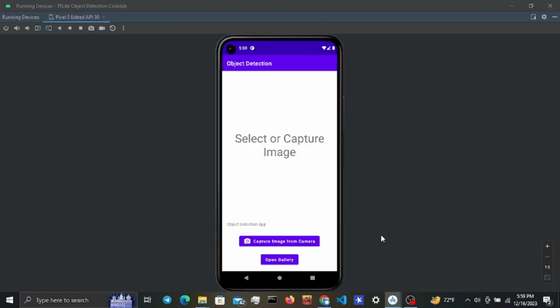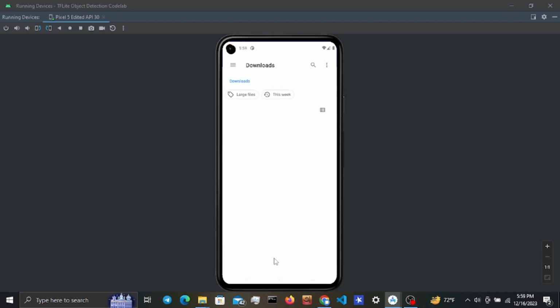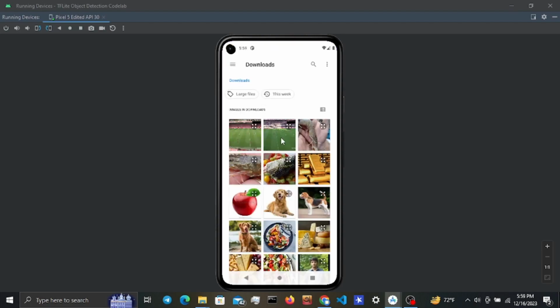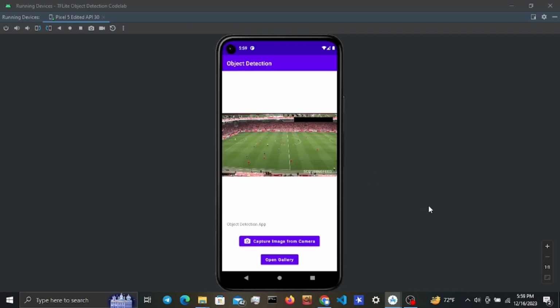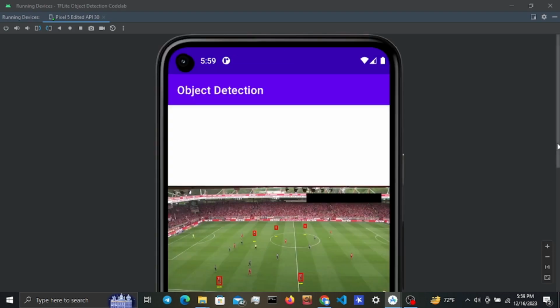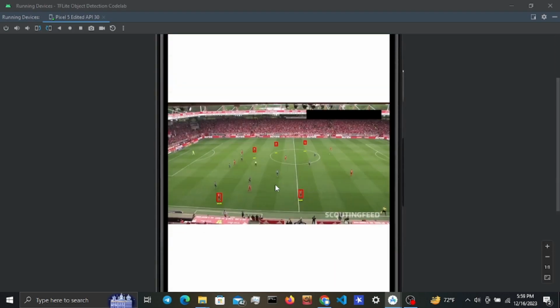Here we are, in the emulator. Let's open our gallery. We have a few images of a football field. Let's try to run those. Let's zoom in a bit. Yes, it's detecting a few players, but the performance is really poor because we didn't have enough training data, and if you convert a model into TFLite, it will reduce the performance.